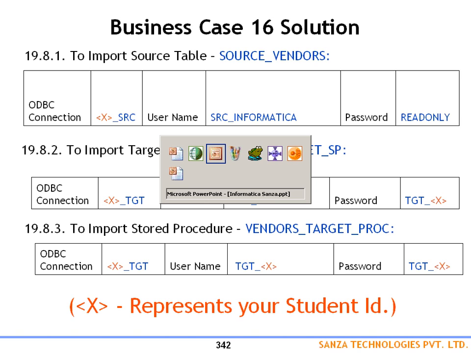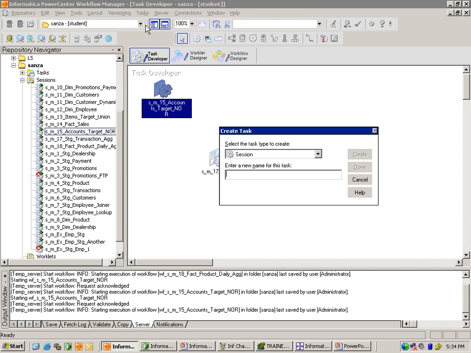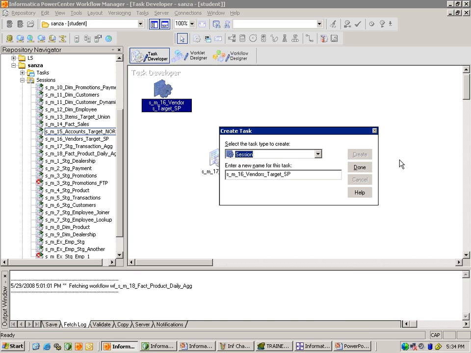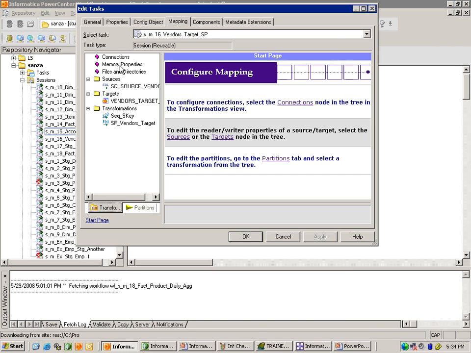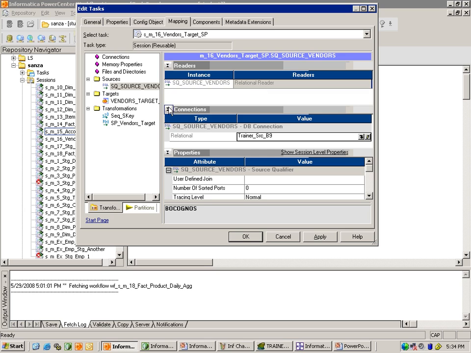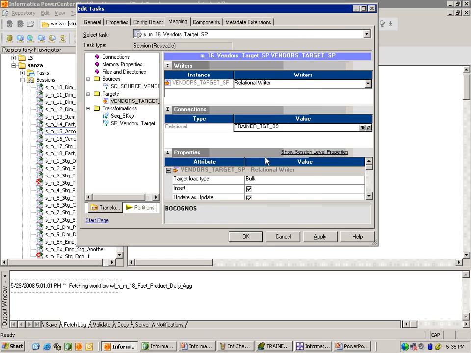Now let me create the session for this. 16 underscore vendors underscore target underscore SP. That is your 16. So you give the source connection as SRC, target connection TGT, change bulk to normal, plus the stored procedure connection.